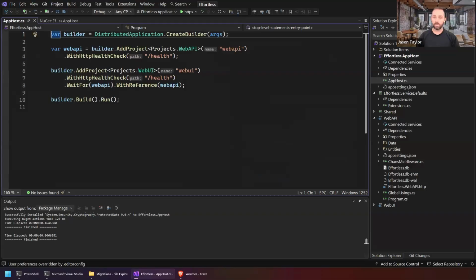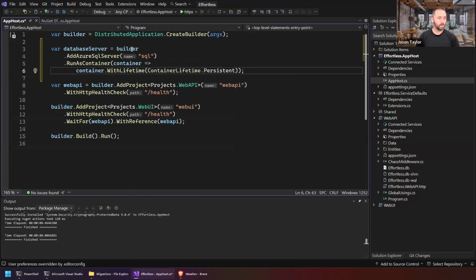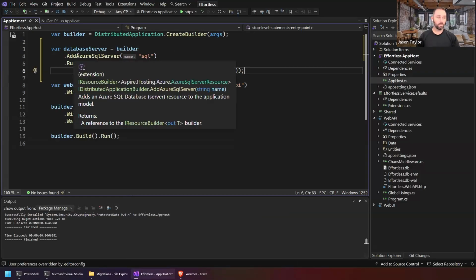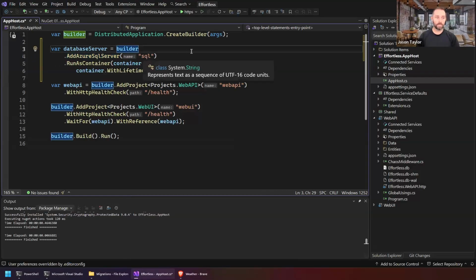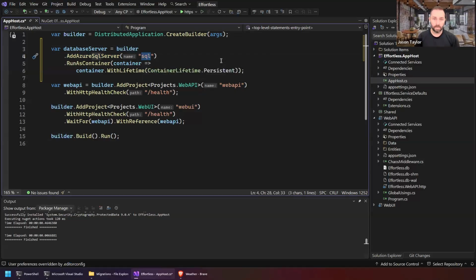Okay, now within app host, we can now define a database server. Here we go. So we have a database server. We're adding an Azure SQL server. The type is SQL. So when it's deployed, it's going to be Azure SQL running in the cloud. When we're running locally, we're going to run a SQL Server container, and we've specified that the container lifetime will be persistent. So the first time this runs, it's going to create that container, but the second time it runs, it will just use the existing container. So we'll have a slow initial startup, but subsequent startups will be very fast.